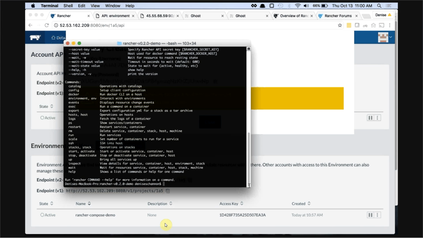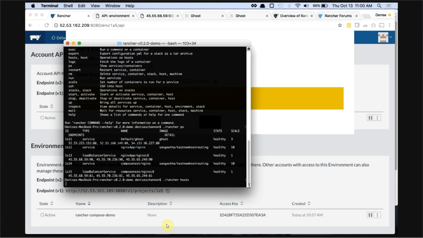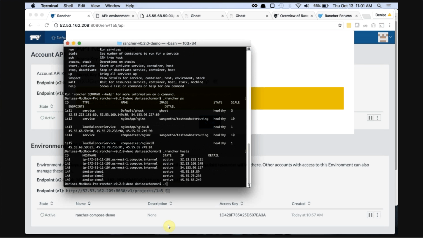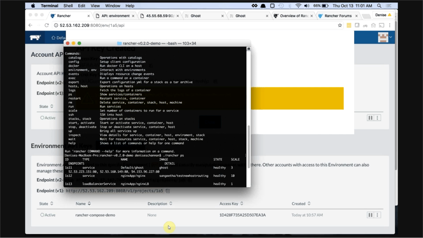We could do Rancher PS, which shows all the services that we have running. You can do Rancher hosts that show all the hosts in there. There's like all kinds of, I feel like I could go on forever about what you can do with Rancher CLI. So, you can glance through quickly a couple of the commands.